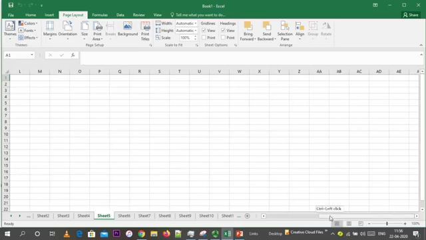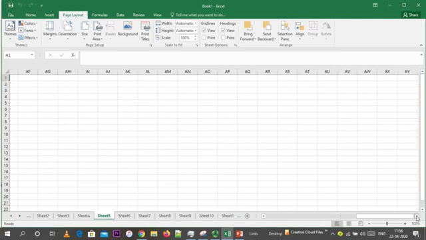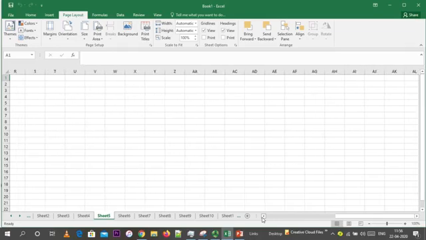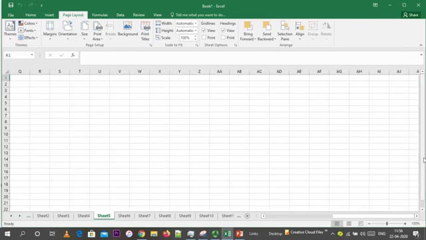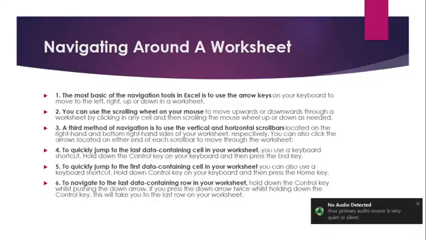As you are scrolling, if you scroll to the right, you keep on moving to the columns that are on the right side until the end of the columns, or back to the beginning of the columns. If you are scrolling up and down, you keep on moving the rows up or down from the first row up to the end of the rows of our worksheet.